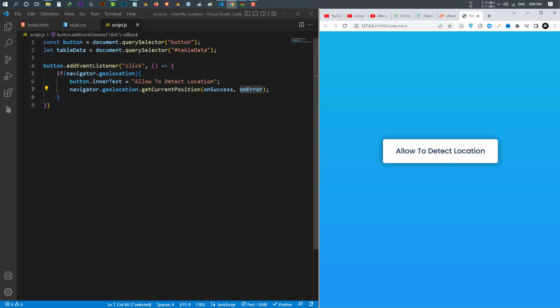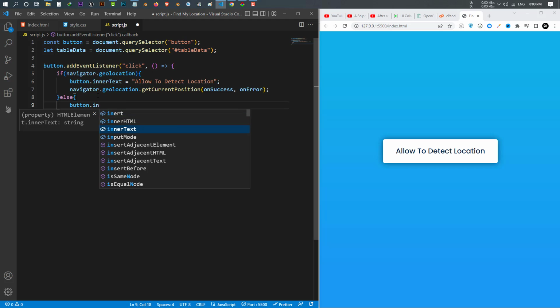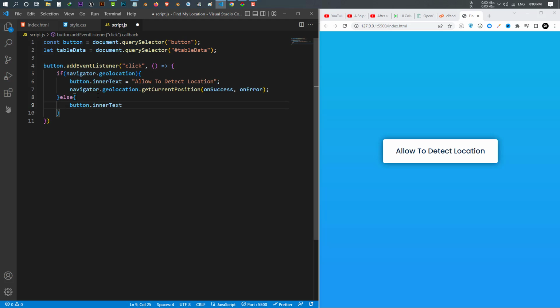Okay, if this is not like that, else I want to change the button.innerText to, so when our browser doesn't support the geolocation, we print this message, your browser not support. That's it. I want to put this message. Okay, this is finished. Now we have to make this onSuccess function.